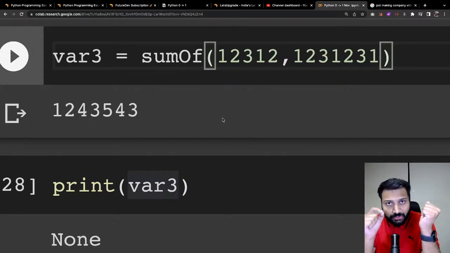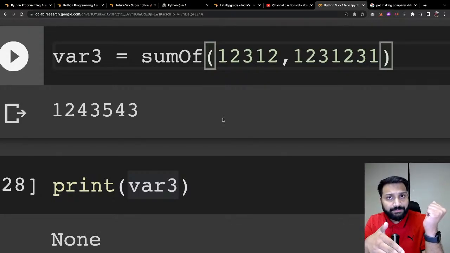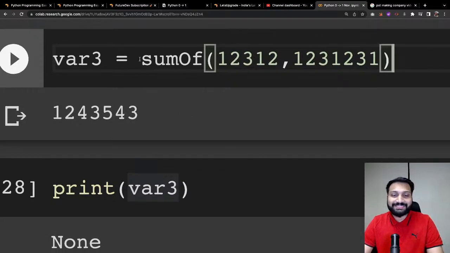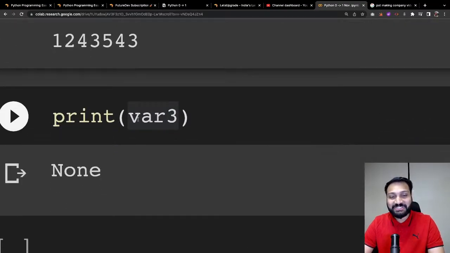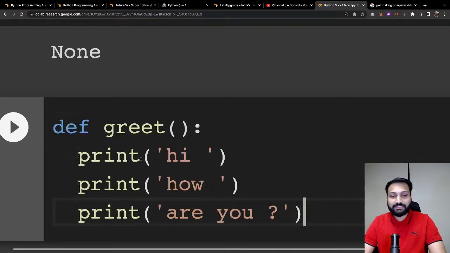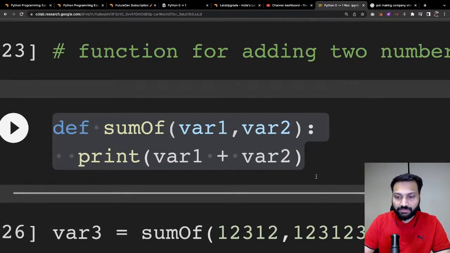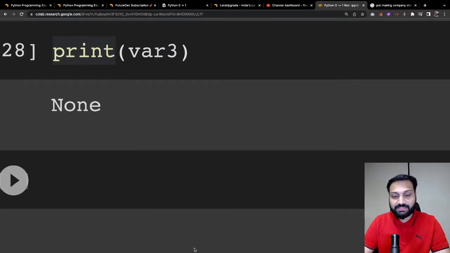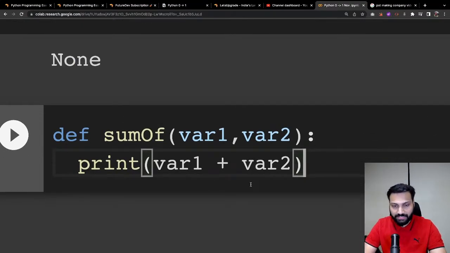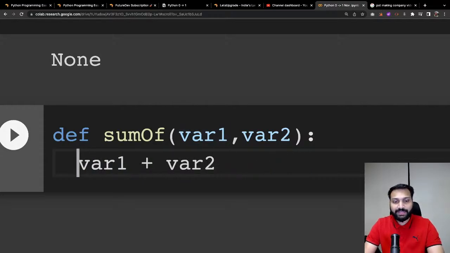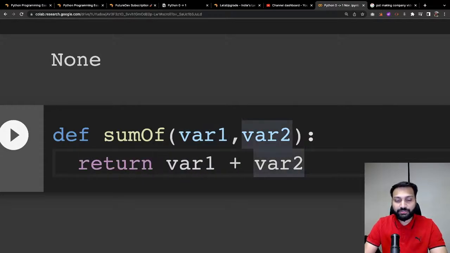If you want to talk to me back, you need to use the chat feature in YouTube. Until you use the chat feature in YouTube, you will not be able to talk to me. For the same thing, you have the return statement. So let's just copy the sum_of function and update it a little bit. Instead of print, I'm going to remove print and write return.